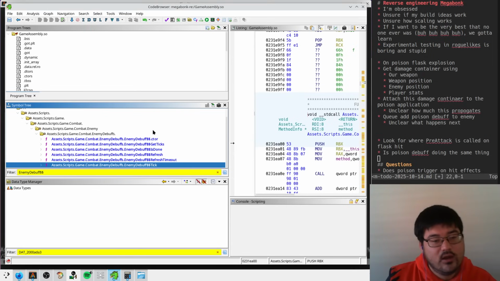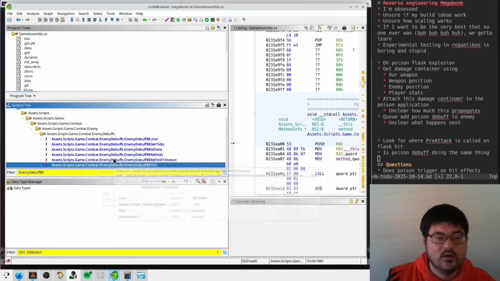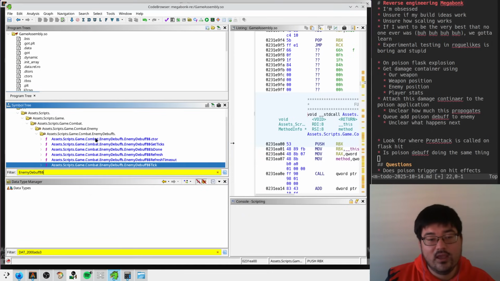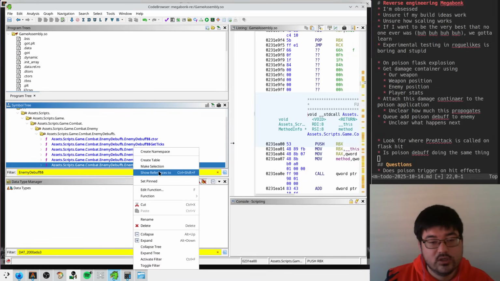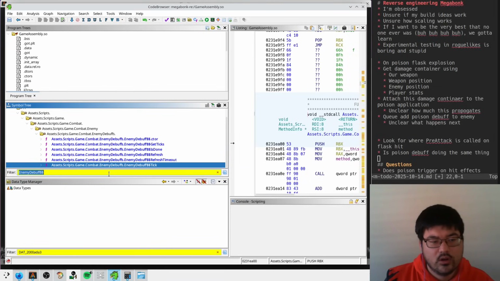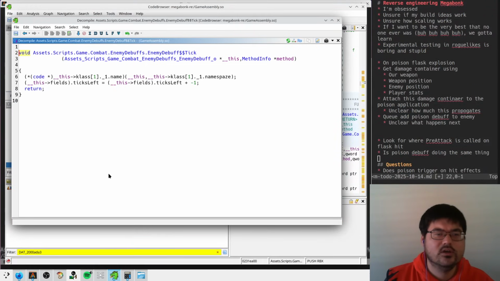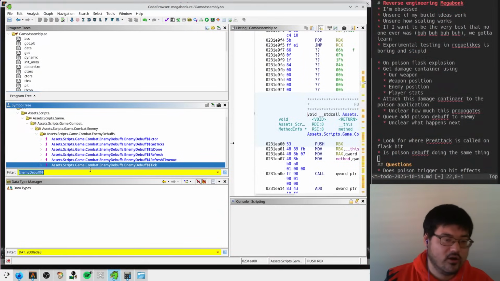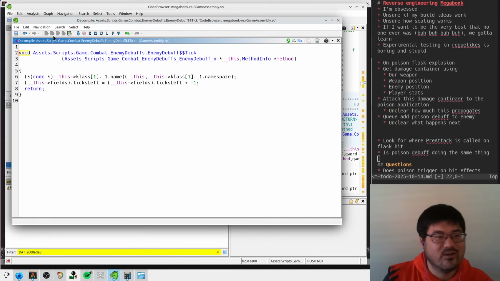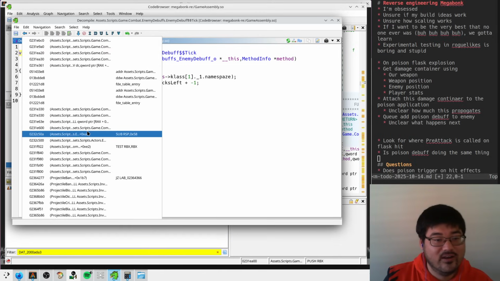So maybe I don't understand how virtual dispatch works. Maybe the base class stuff gets overwritten. Right? So maybe this tick gets called from somewhere else. Where did we see that vtable 4? Where was that? I forget. Maybe it's in the history somewhere.